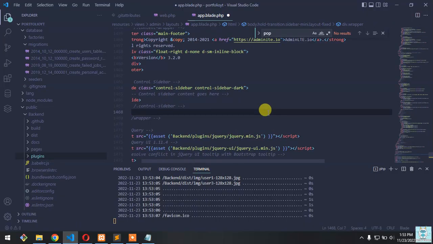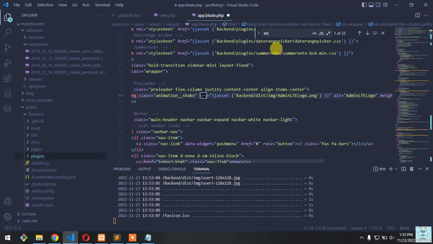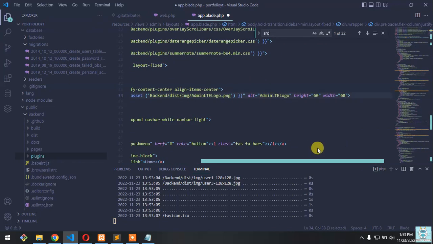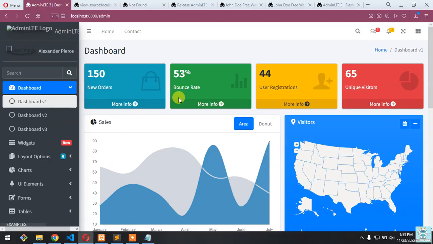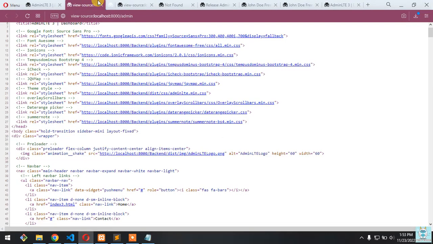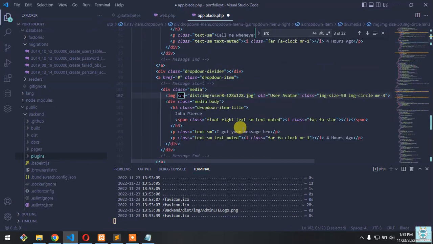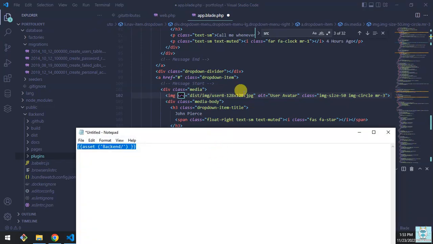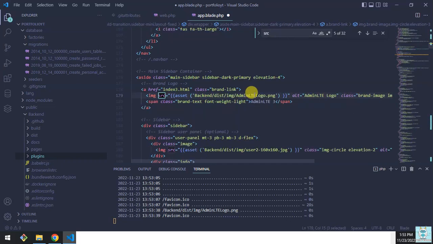So go to the starting of your file, then search src. Backend, this image, why is it missing? It's working, but I think there is another link as well. Alright, here is a missing one. Let's copy it and paste it. Then fix it. Now search for src again.